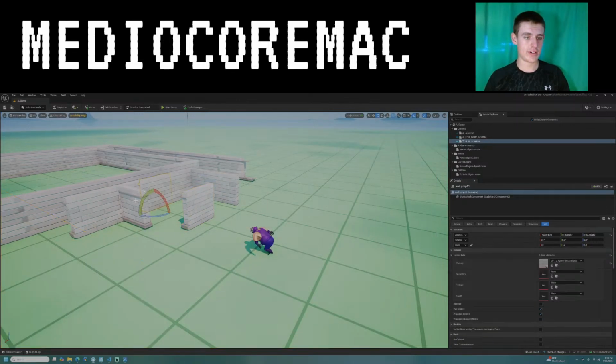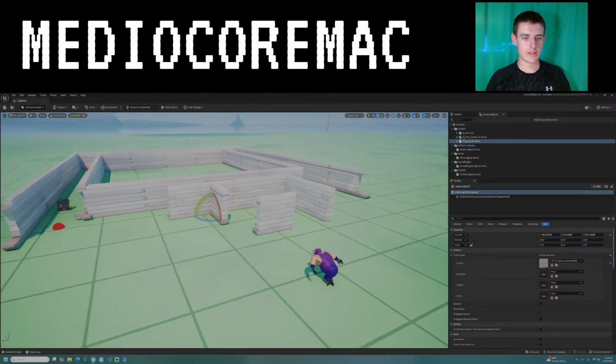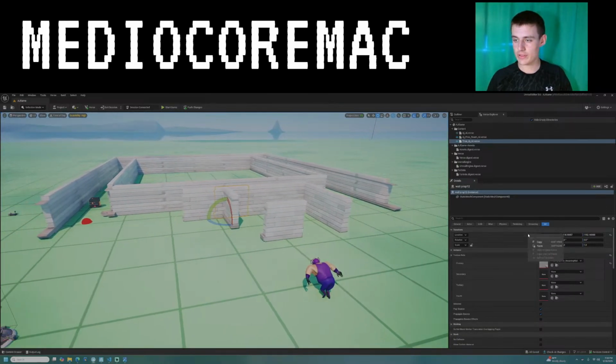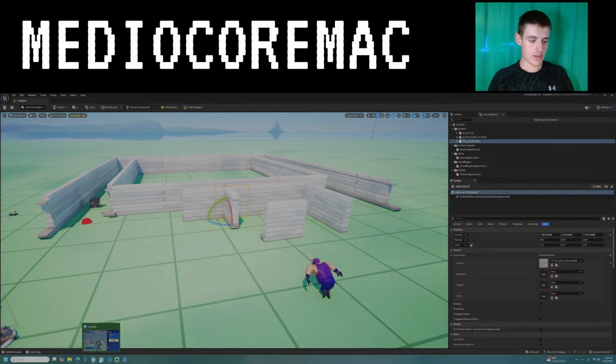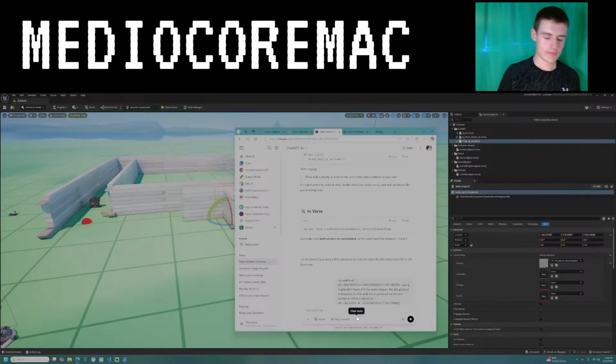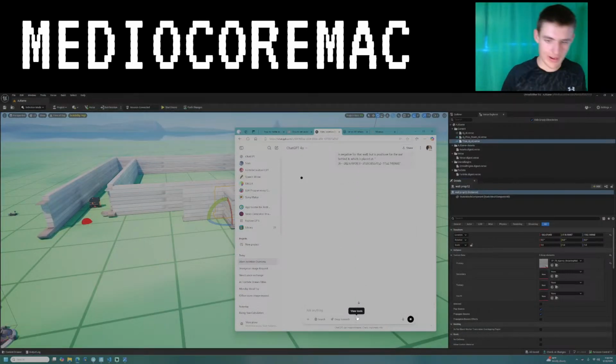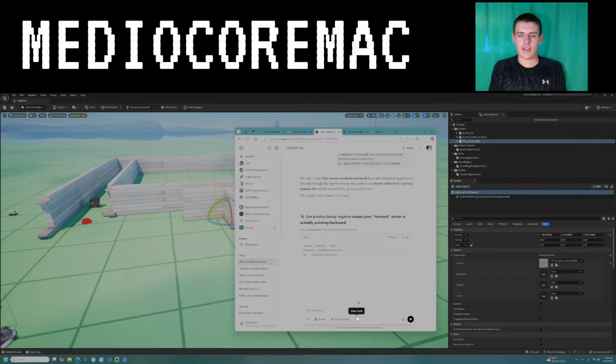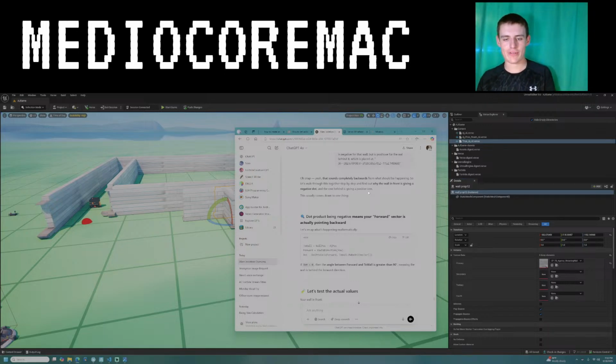Where's my other wall? There's my other wall. It's one of those walls. It's close enough. Copy. And where were you? That's weird. He isn't stopping. Oh snap! Yeah, that sounds completely backwards. You're so annoying, ChatGPT. Why the wall in front is giving a negative dot and the one behind is giving positive? It really comes down to one thing. Forward vector is actually pointing backward. It's not though.